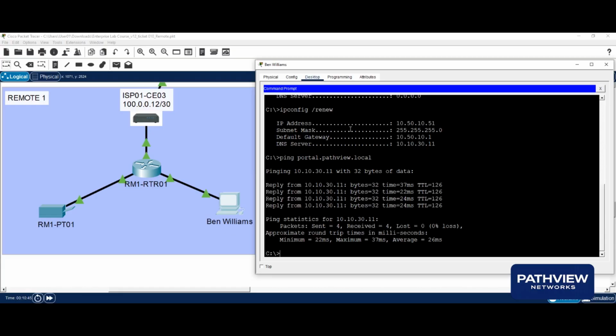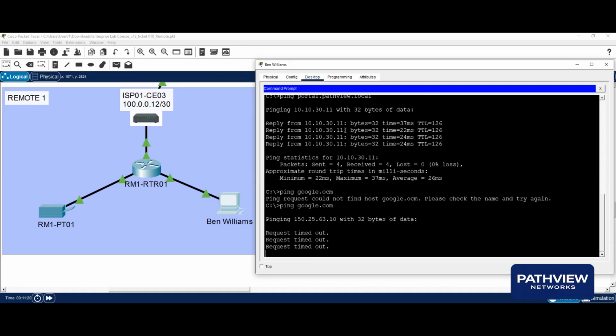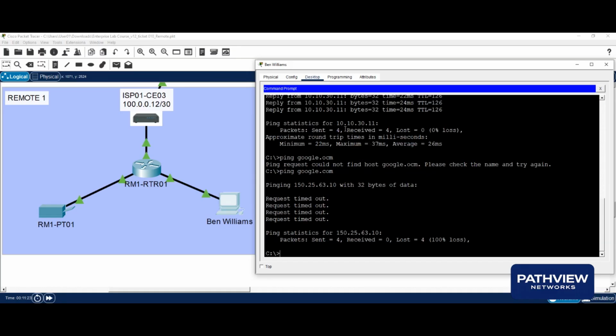So now let's see if we can ping google.com. Oh, I'm mistyping. So we'll do ping google.com. I'm typing the wrong thing today. And we're not getting a response from Google. So now we'll check the remote router to see what's going on, because we know the user can connect to the LAN, but not to the internet.